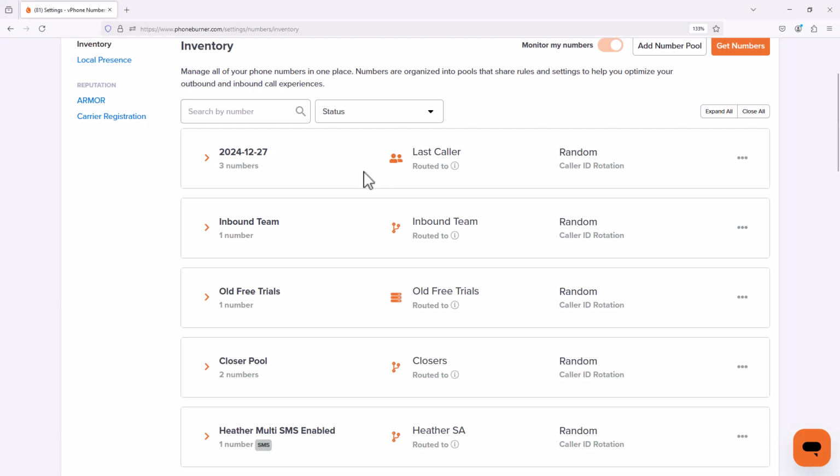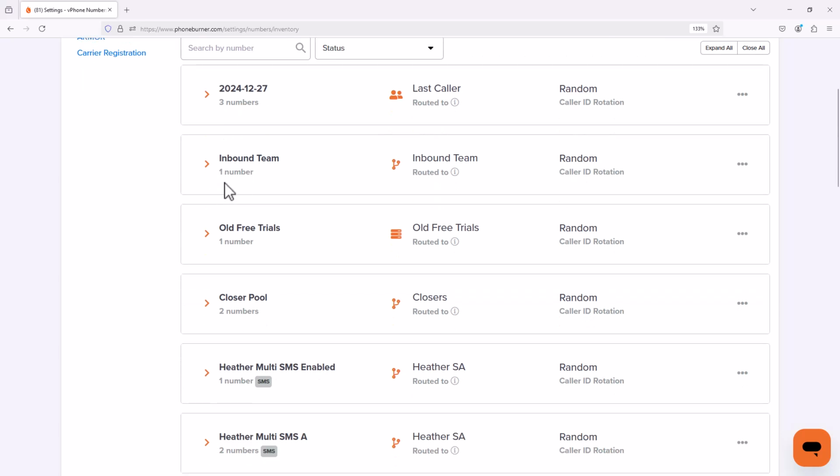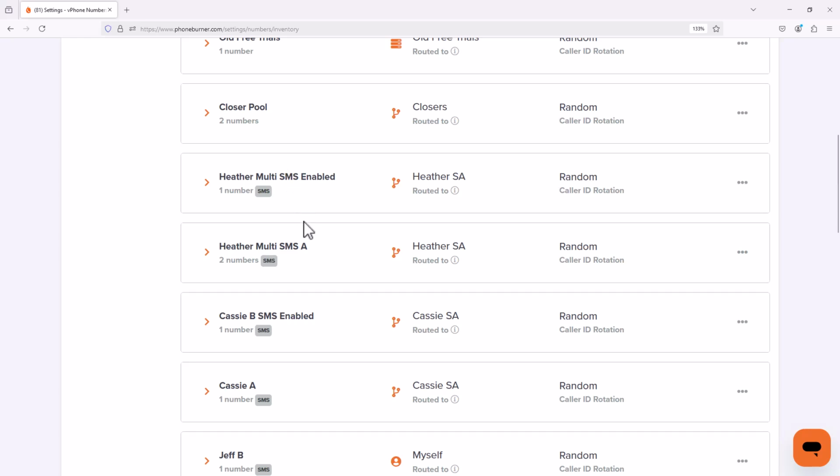I've got one that's just a date and it has 3 phone numbers in it. I've got another one that's inbound team and it has 1 phone number in it. I've got old free trials with 1 number in it, my closer pool with 2 numbers in it. And then I've got some number pools here that have this SMS tag on it. These are number pools that are assigned to individuals. We'll get into the different types of number pools and routing strategy in another training where we can go a little bit deeper. But right now we just want to talk about number pools in general.